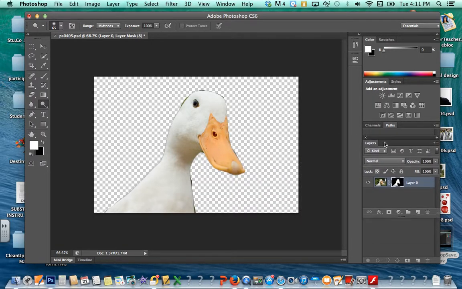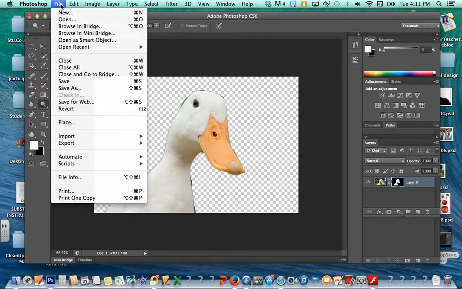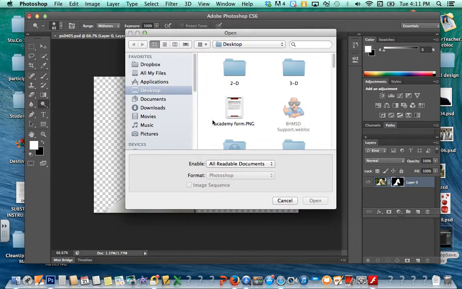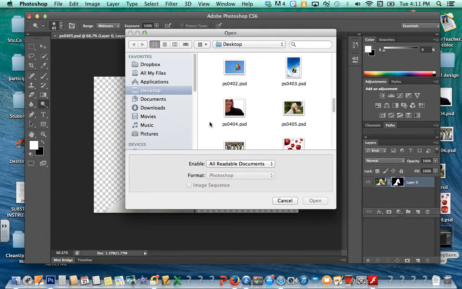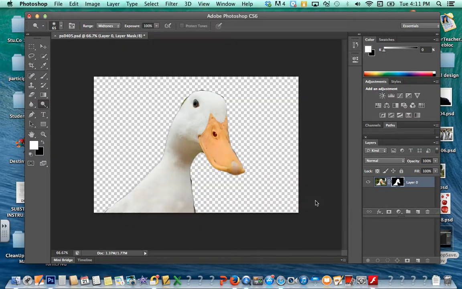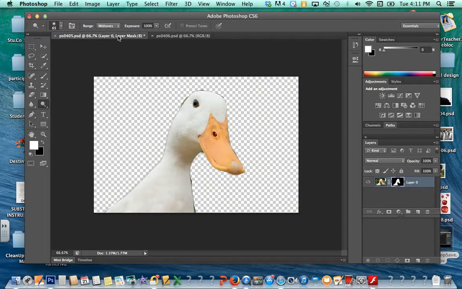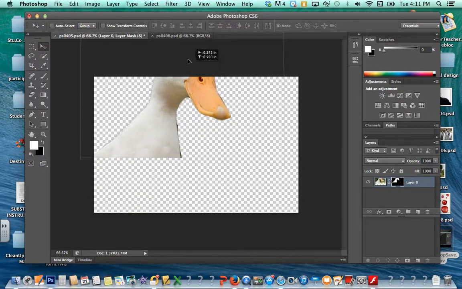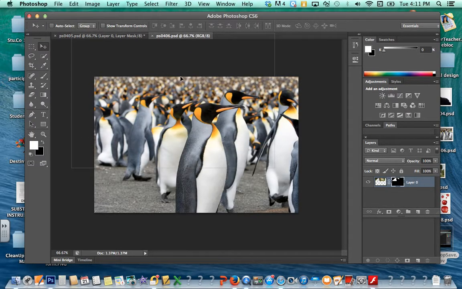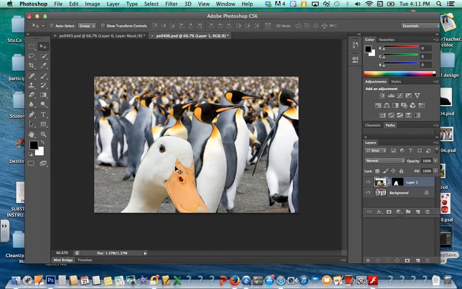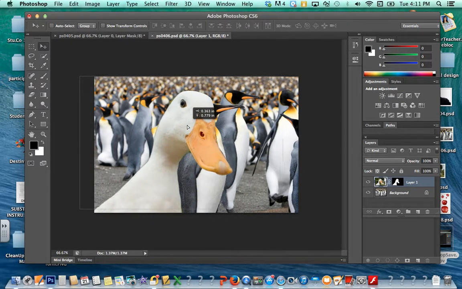Alright, so we're going to take this back. After we get this image on here, we're going to pull in our background image. So we're going to go to File, Open, and we're going to find our background. I'm going to find an image with penguins. Open that up, and you should have two different backgrounds here. So we're going to go back to this one, and make sure you're on the layer and on the Move tool. Grab a hold of that duck and drag him into the penguins, and then pull him back down and release. And look, there's your duck added right into here.